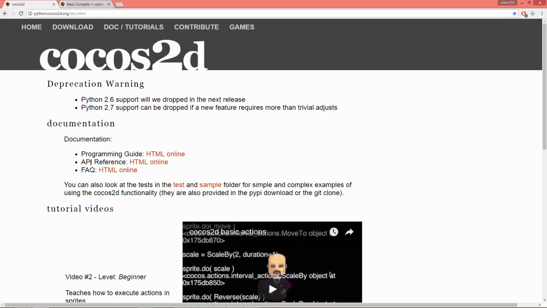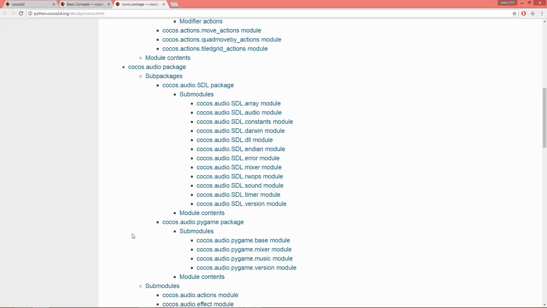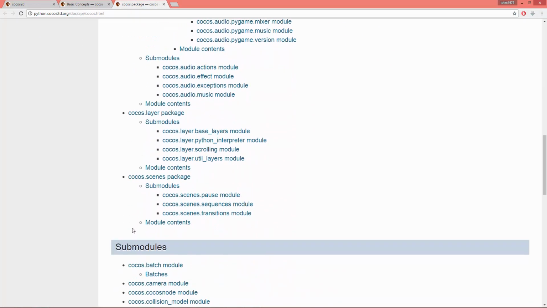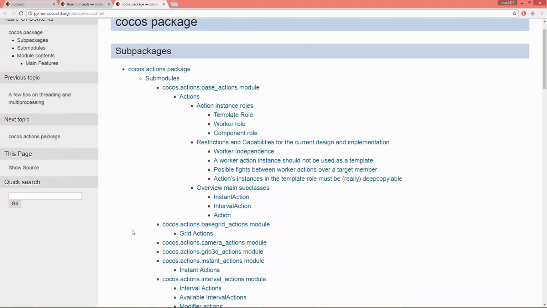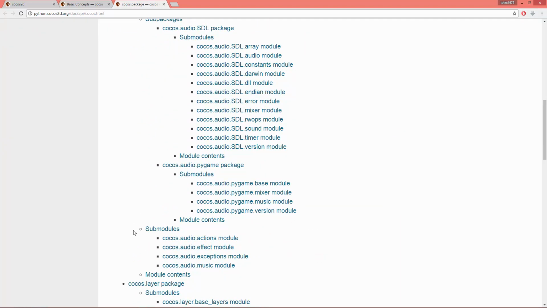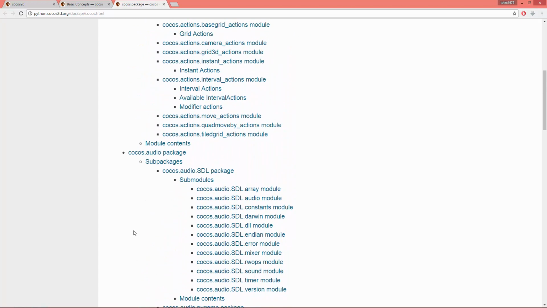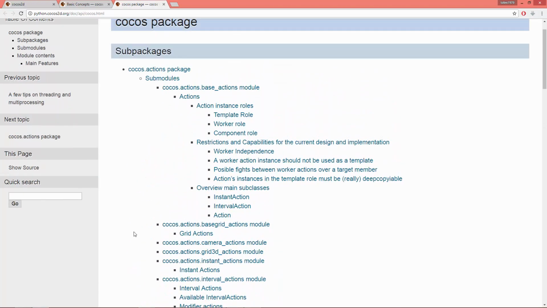And also here is the API reference, where you can find all the modules in cocos2d Python. So I think in the next video I'm going to create a basic Hello World or Hello Cocos application.